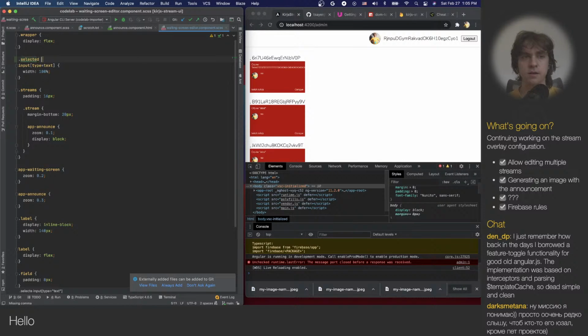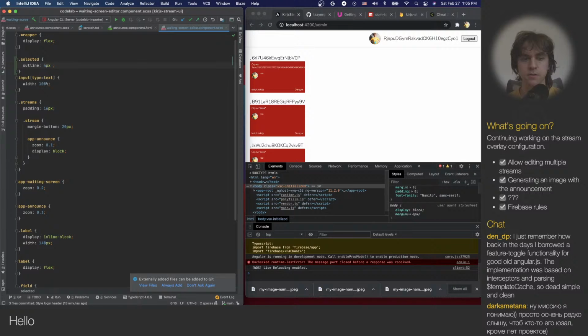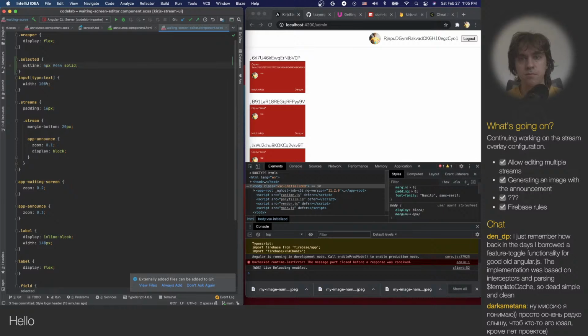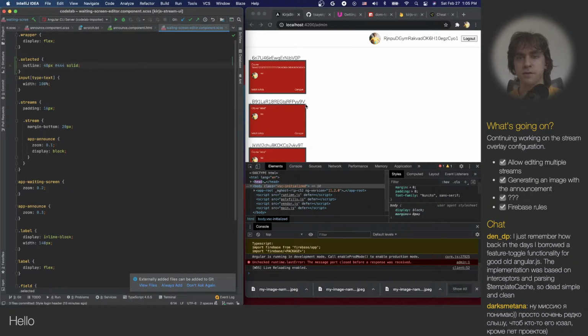Okay, selected is going to have a border. Okay, outline, 4 pixels, solid. Yeah, I think they can probably sell it better. Okay, so now everything is selected. Oh yes, that's expected.